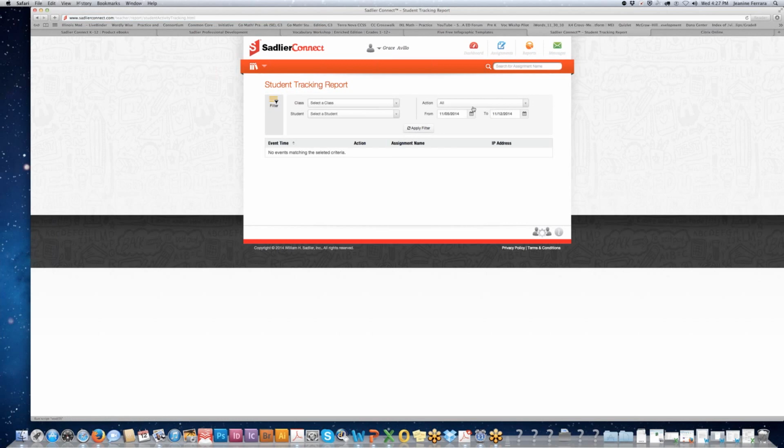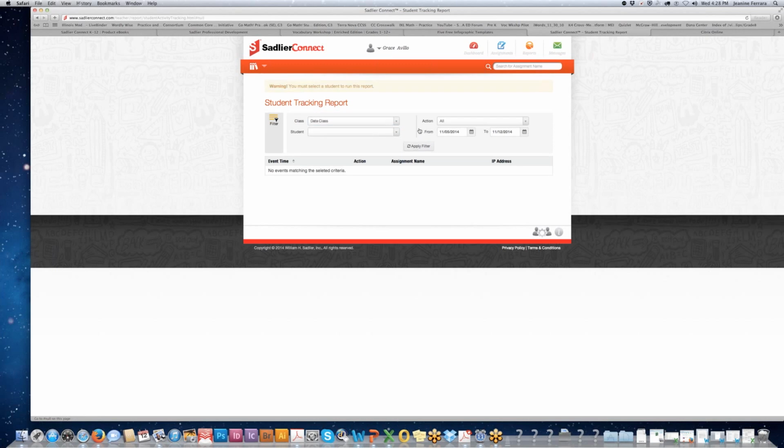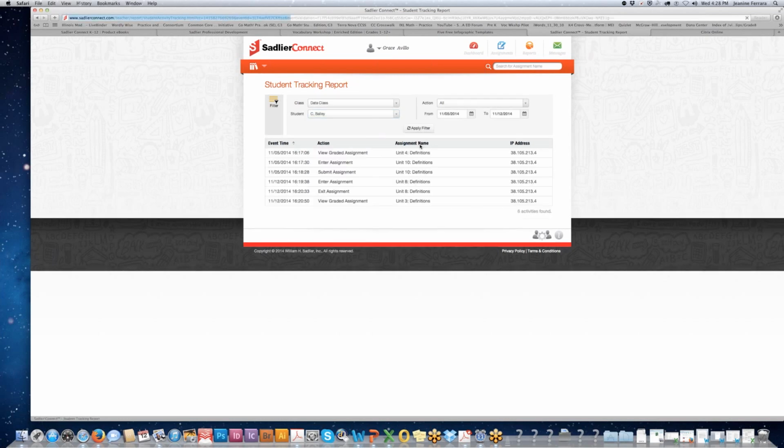Your student tracking report is more like a student's audit report. Let me just apply the filter here. The student audit report tracks what students have done from going in and out of an assignment. Oh, I keep forgetting, I'm sorry, to choose a student. So it tells you at what date and time the student viewed a graded assignment, entered an assignment, or submitted an assignment, and the IP address of where that assignment came from.